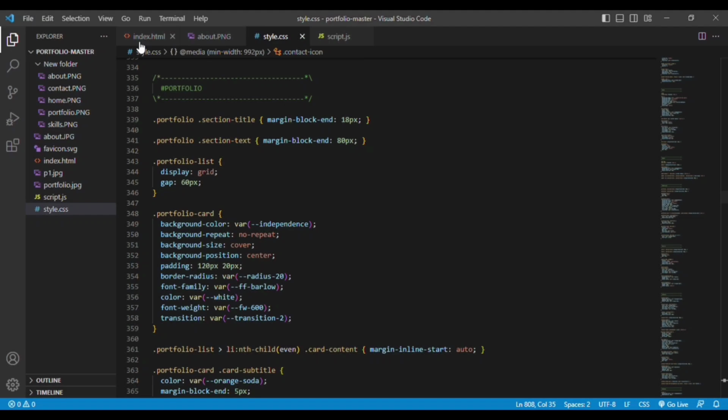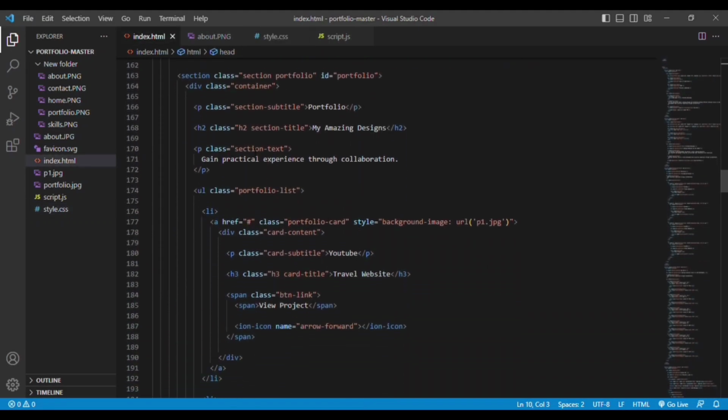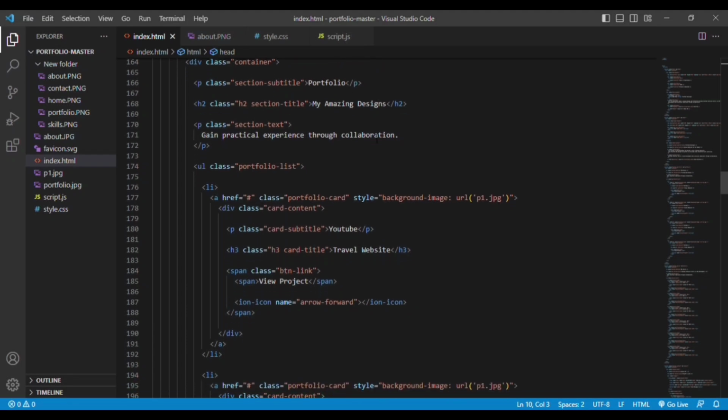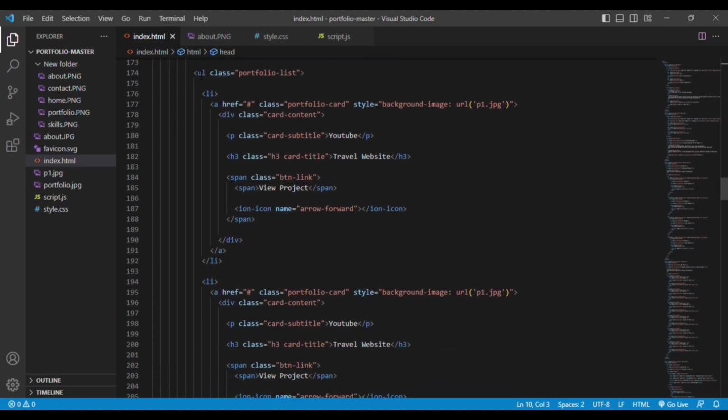Then we have the portfolio section. In the portfolio section, we have the main div, that is the container. Then we have a paragraph element for the portfolio heading, then a heading element for my amazing designs, then a paragraph element to add some more information. Then we have an unordered list.